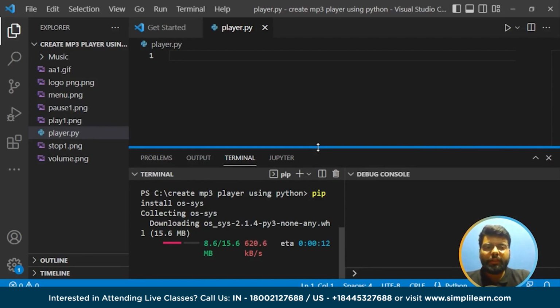And we would be using the Tkinter module to create the GUI. Tkinter is a Python module that is used to develop graphical user interfaces. And as I told you, there's no need to install it. It is part of the standard Python library, so it would be installed as you install Python on your system.